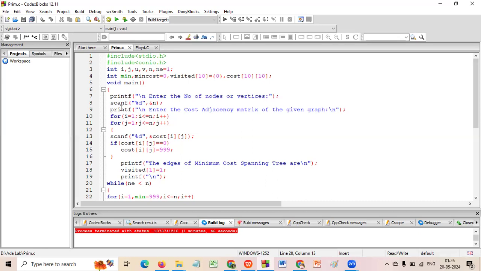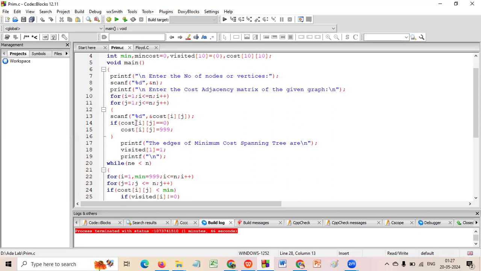Starting with the main program, we enter the number of vertices, and next we enter the cost adjacency matrix. The loop runs from 1 to n, and we read the cost adjacency matrix. Here we check a condition: if cost of i j is 0, then we make it 999. This is done because otherwise, every time we check for the minimum cost in the spanning tree, the 0 would always be considered, leaving out the other weights. So cost of i j is set as 999.